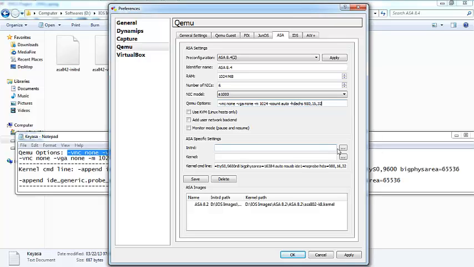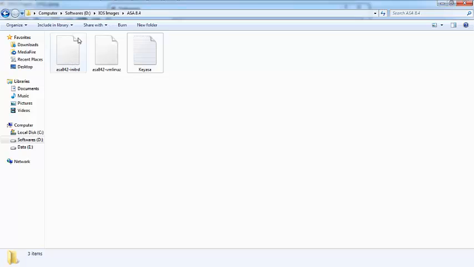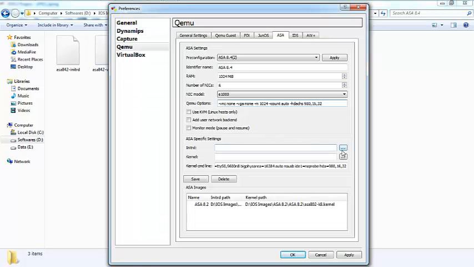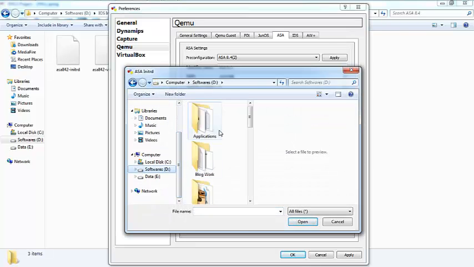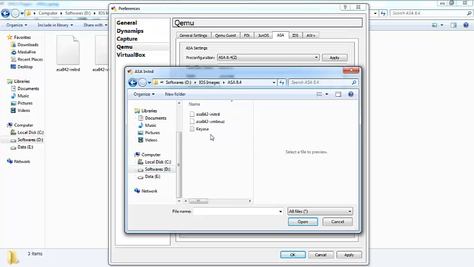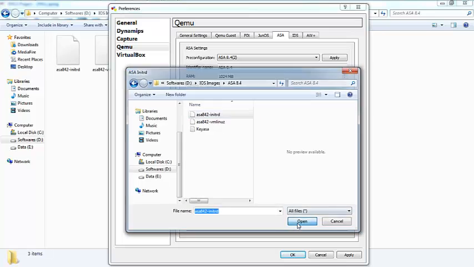Now you need to locate for initrd. So this file is here, which is on my computer, D drive, iOS images, ASA 8.4. So I'm going to browse this location. Similarly, you need to browse your own location where you have stored the file. So let us go to iOS images, ASA 8.4, initrd, open.